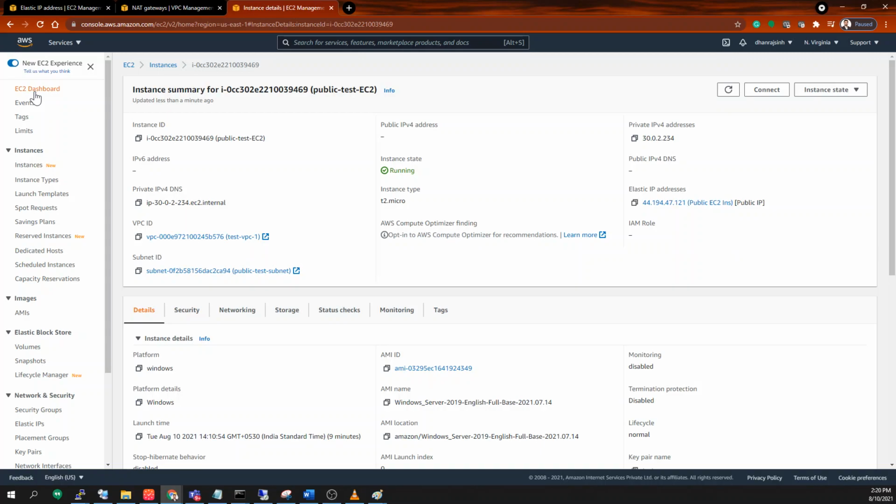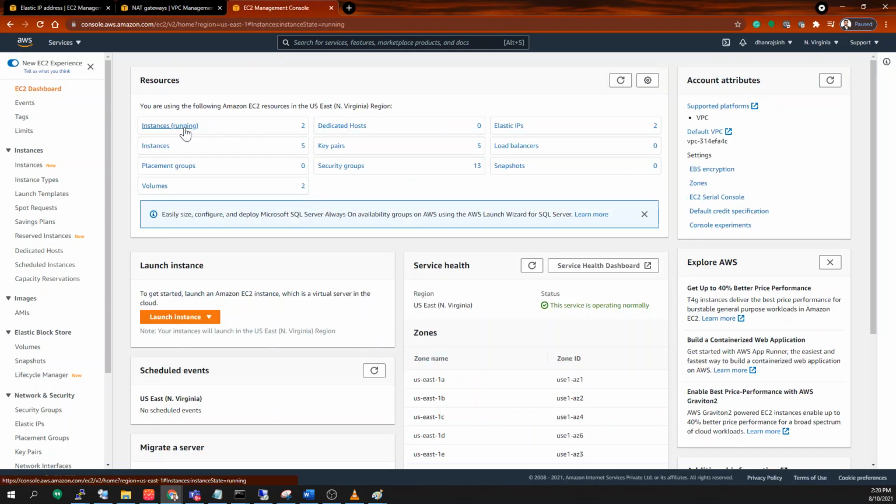Let me go to the dashboard and public subnet. Okay, it's alarm status. Yes, now you can see the public IP has been assigned to this one.